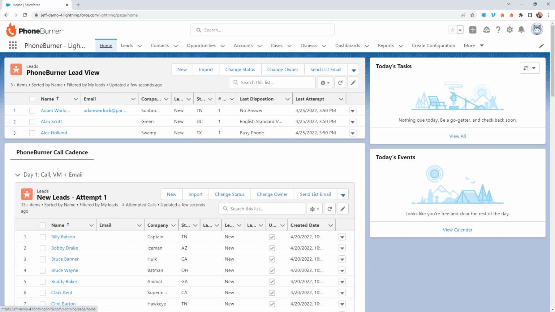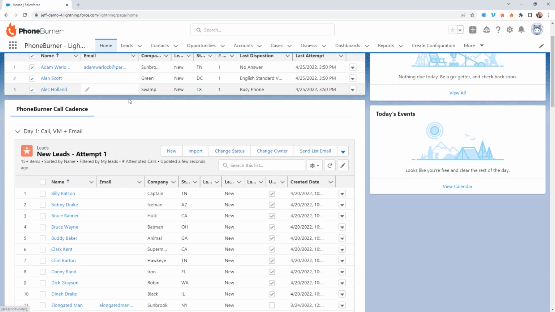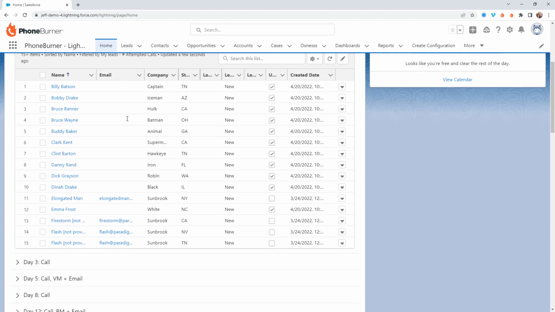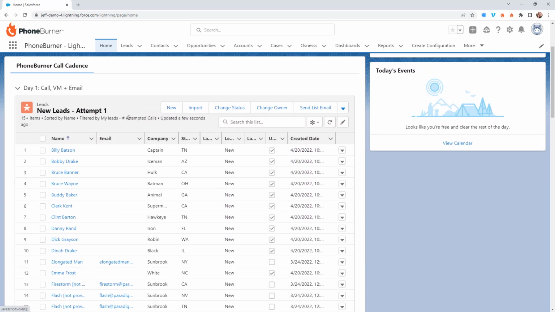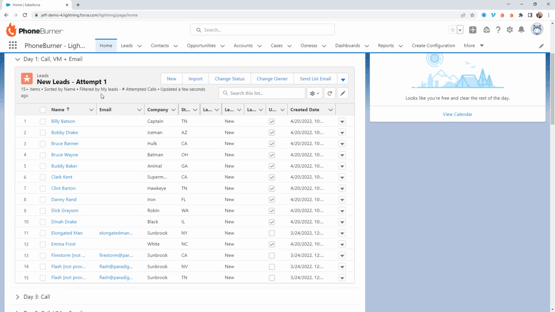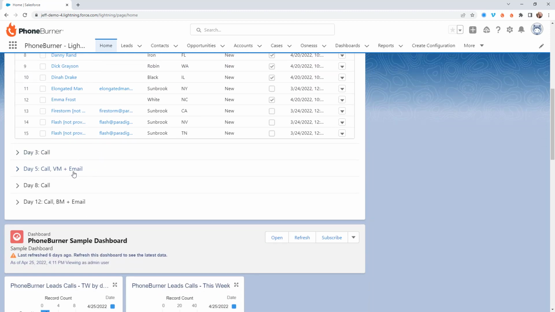Now before we dive into the nitty-gritty, let me give you a quick little overview of the Home tab within the PhoneBurner app once you've installed it into your org. Everybody will have access to this home page where they're going to see a list of all of their leads, and they can even launch a dial session right from here. Not only that, right here on this home page, we're going to give you access to a sample cadence that's going to take all of the leads that are assigned to each of the agents, and allow them to make their first attempt, their day 3 call, day 5 calls.